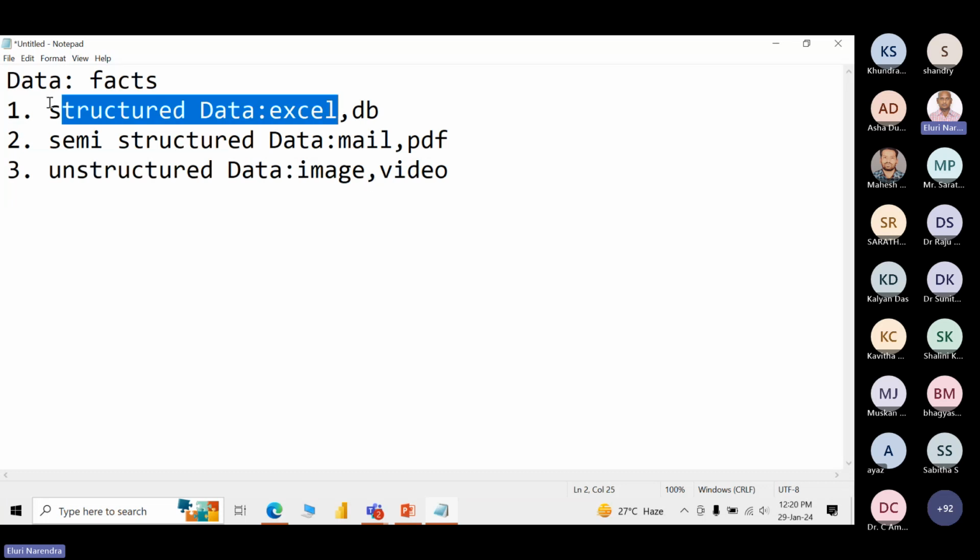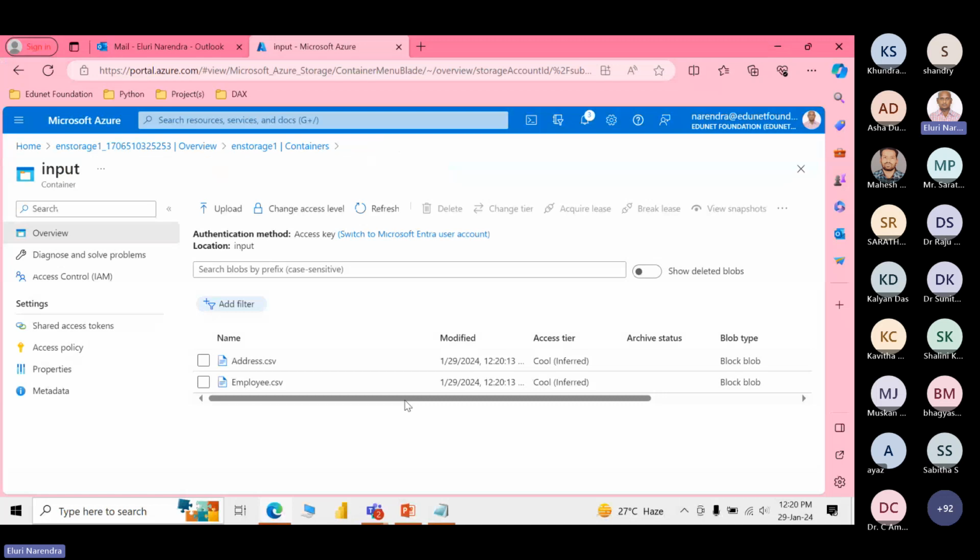So I have created the local data. The address.csv file and employee.csv file, till now they are on my local laptop. So this is called local data. Now these come under the input container under the storage account. That means they come under the cloud, so I can access these two files anywhere from any device. That is how I can convert my local data into cloud data. So this is an example of structured data.